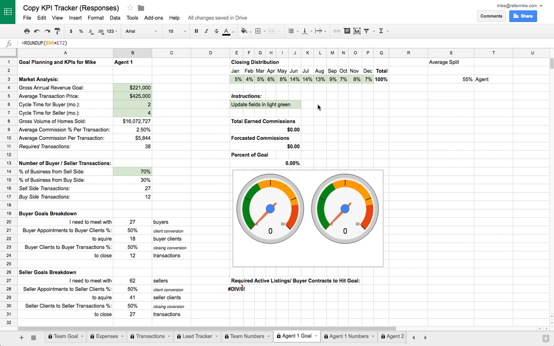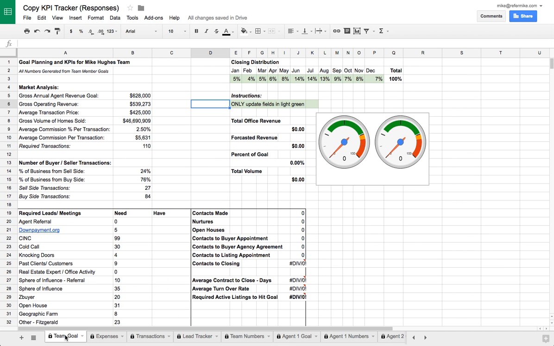Now, keep in mind, this is an internal document, so I haven't presented it before. So this may be a little bit choppy. My goal is just to walk you through it so that you can use it in your own business. The purpose of the spreadsheet is basically for me to have everything in one place for the team.